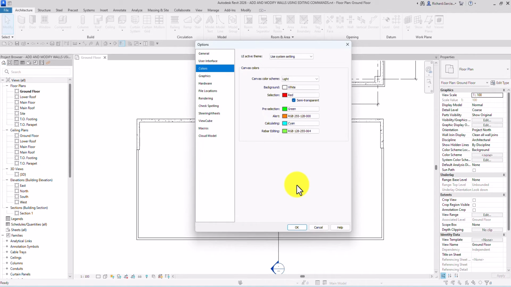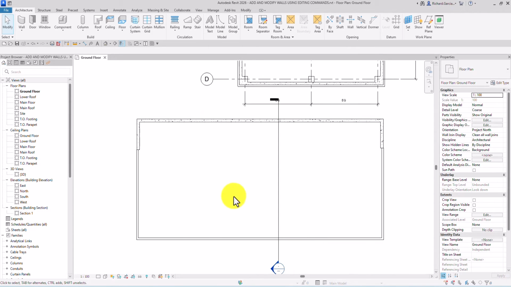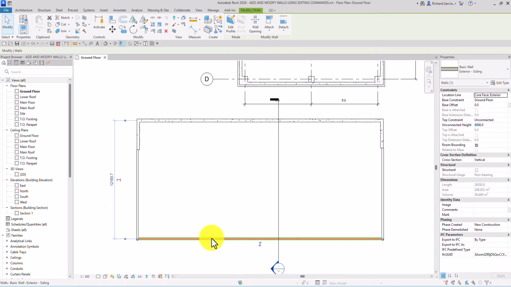Okay, so when you say pre-selection, that means you just need to hover your pointer. That's pre-selection, and then if you click that, that's selection. So if it is pre-selection, the color will be green, and if it is selection, it's red. Okay, so let's select here. You see if I hover my pointer, it becomes green. If I click that to select, it becomes red.